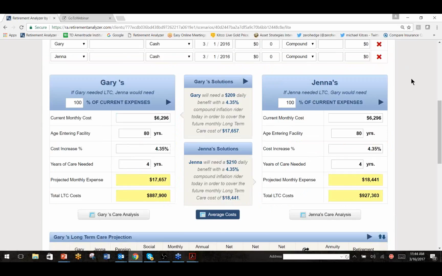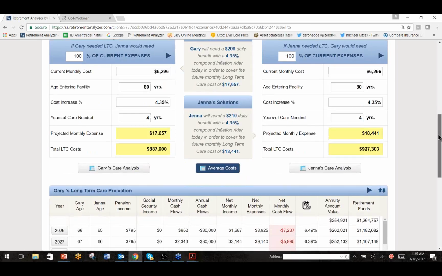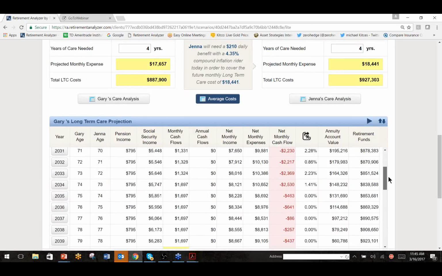Looking at Gary's age of 80 going into the facility, the national average is 79.5. So we round up and say age 80. Cost increase percent, statistically, we know it's growing at 4.35%. The national average is a 2.5-year stay in a facility. But guys, this is where you want to ask the question, because with dementia, things like that, the stay can be much, much longer. So see what their family history is there.